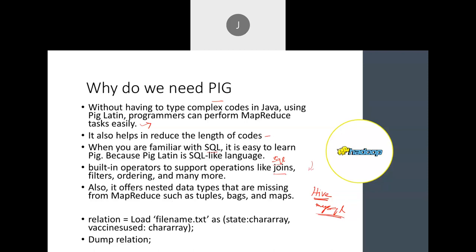The data transformations are explicitly encoded as a data flow sequence, like aggregating the results. There will be nodes and edges. Nodes will be talking about the operators and operands, which I will tell you about, and the edges, the vertices, will be talking about the operands. It will be like a graph, we can say.